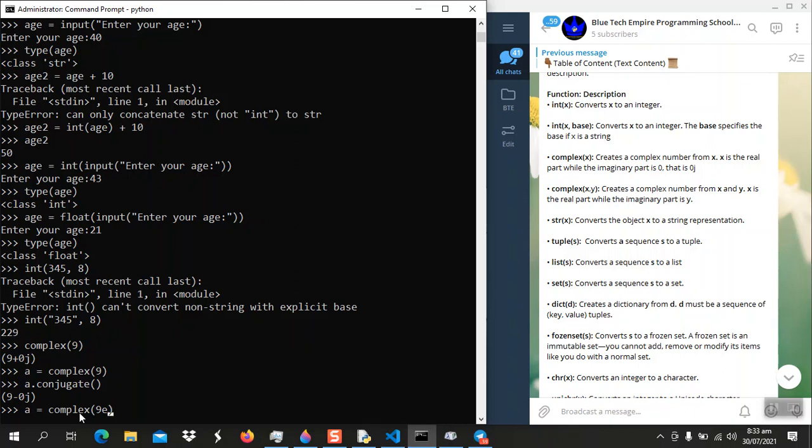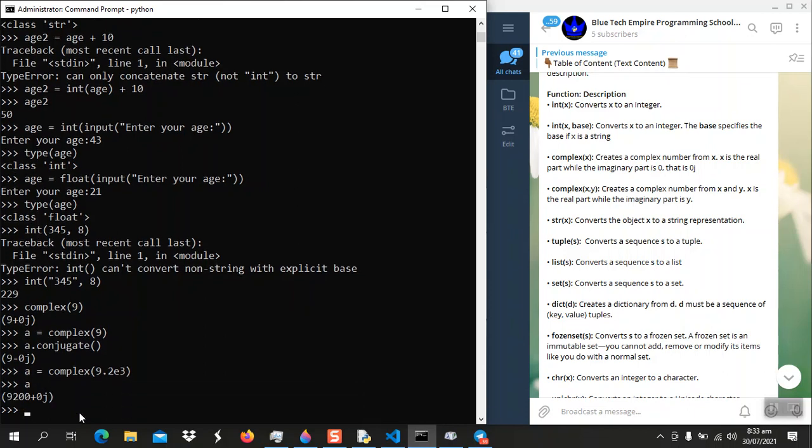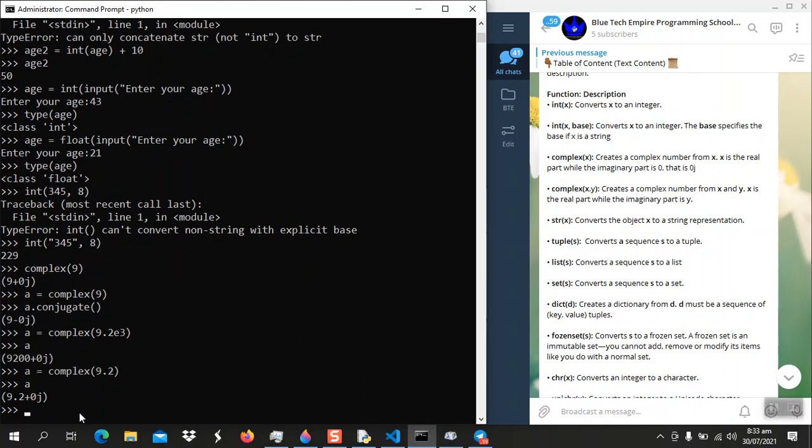9e3, 9.2e3. So it can be whatever you want. It can be 9.23, whatever. So I just want you to know it can be a float like this, and so you can do that. All right, so let's move to the next.